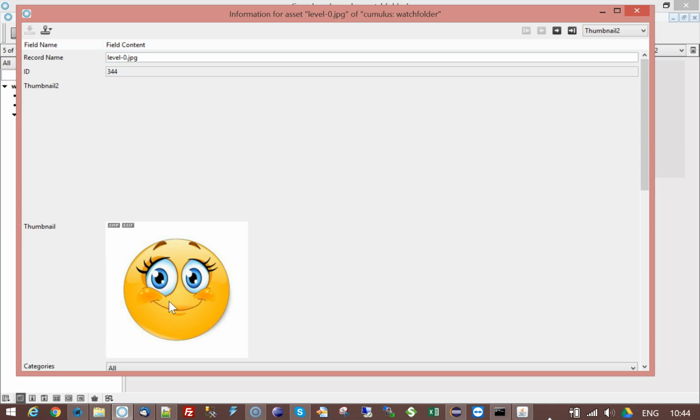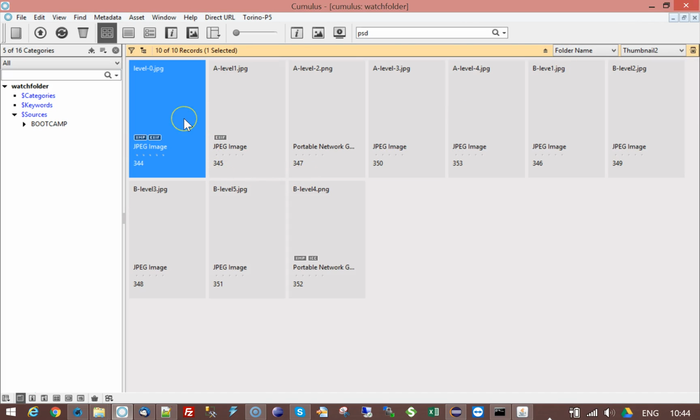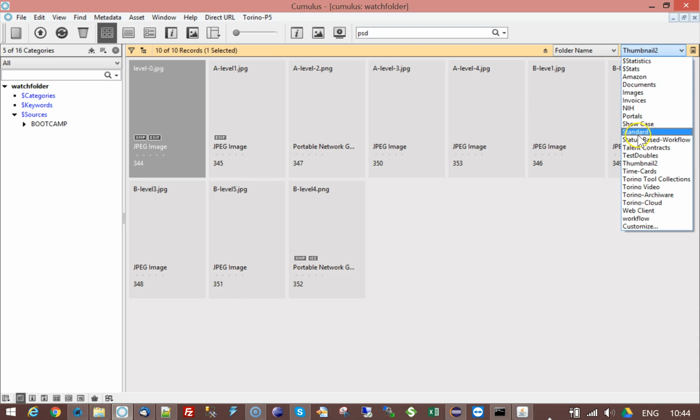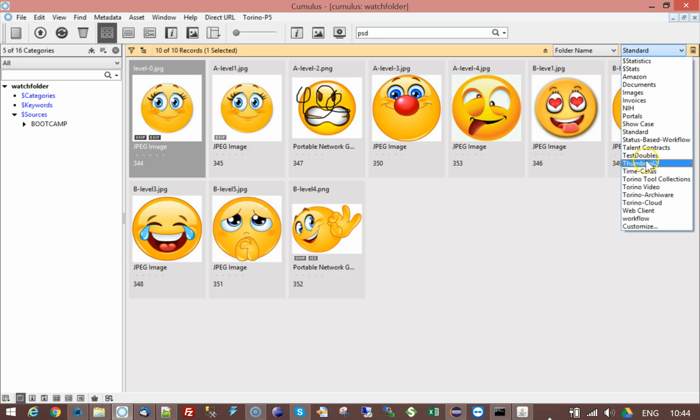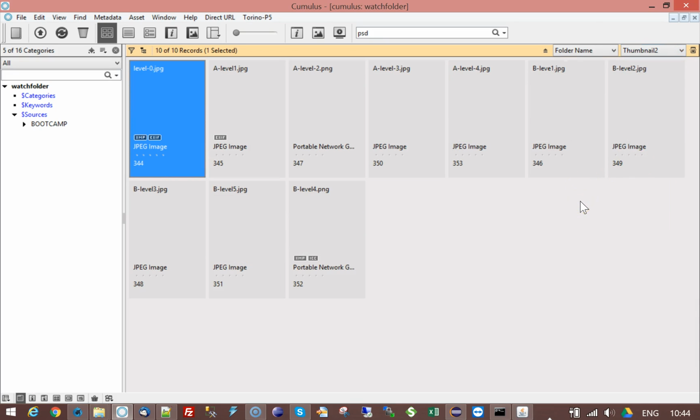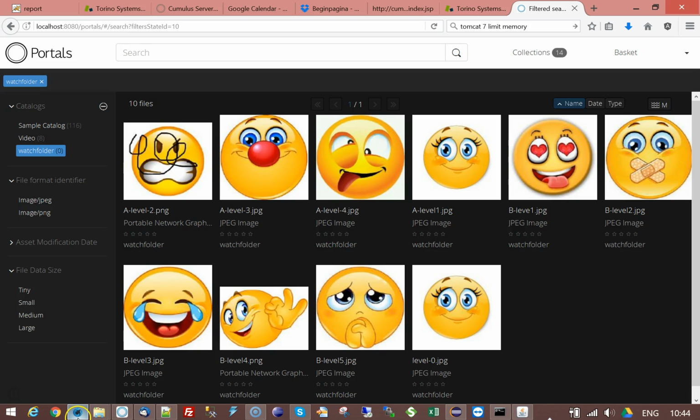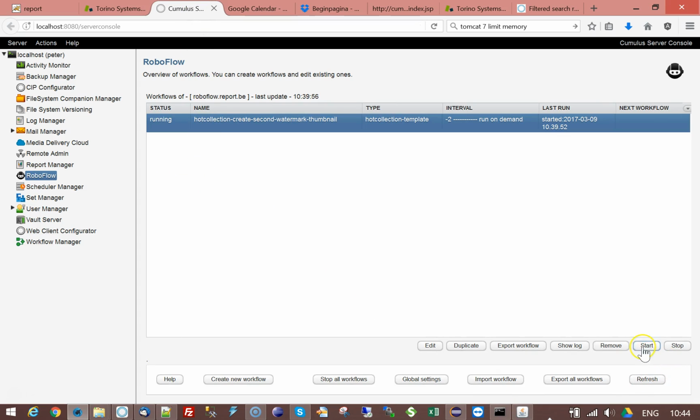That way I can have in my normal interface here the original thumbnail unwatermarked, in the native client if you want, and then in the web you can have the watermarked one. So you see this is the normal thumbnail field, and this is the backup field. So if I run the workflow here, let me do that, and I say start.